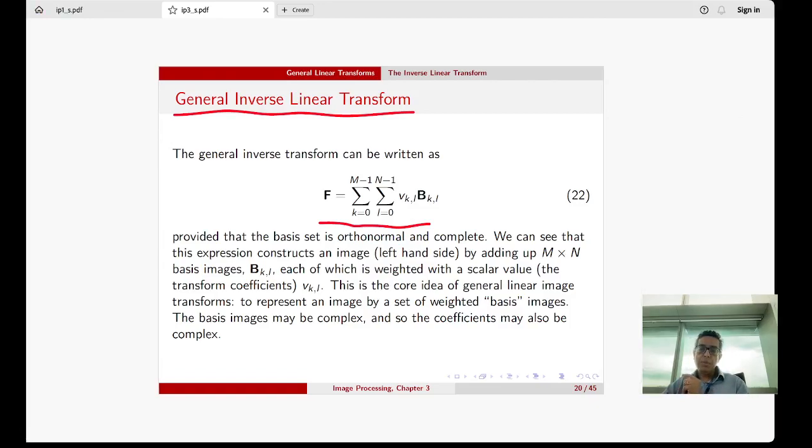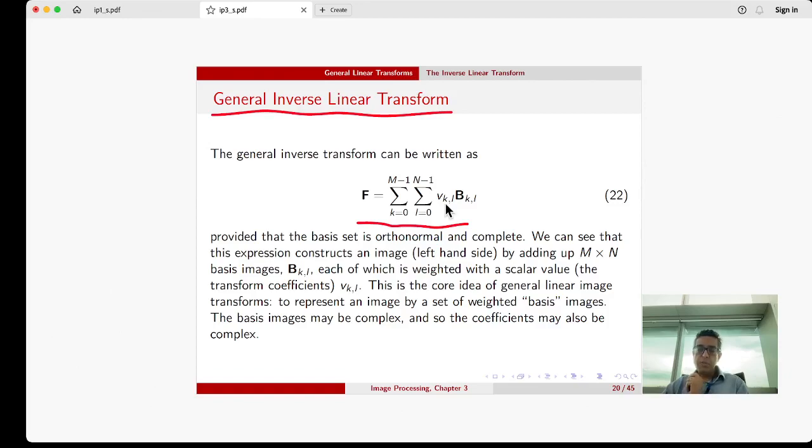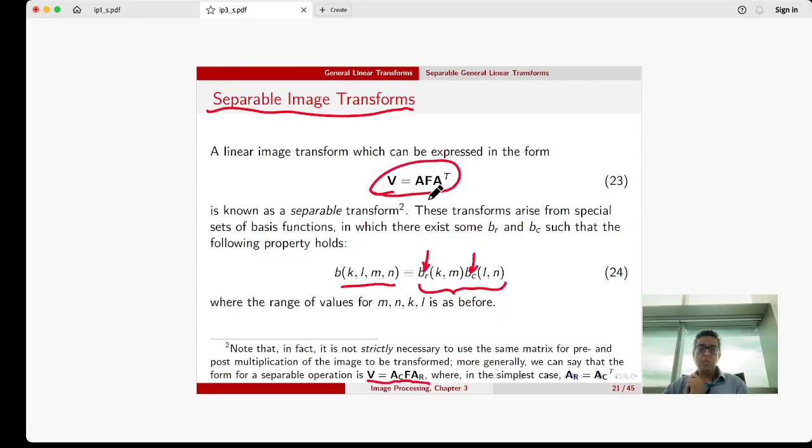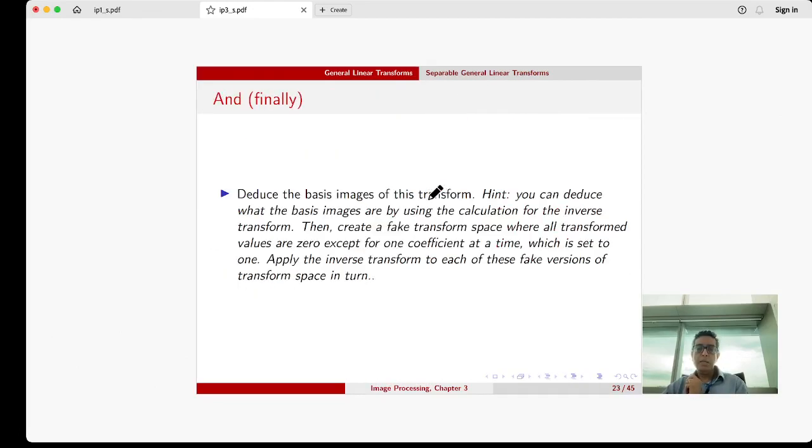And that means, and this is where there's often a lot of confusion and a lot of people find it difficult to understand, to answer this question, if you create an empty transform space and then set one value at a time to be equal to 1 and all the other values 0 in transform space, then if you apply an inverse transform to that empty transform space, you will automatically get the corresponding basis image. So you need to do that because it does work.